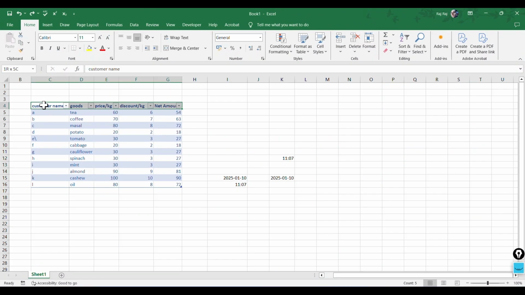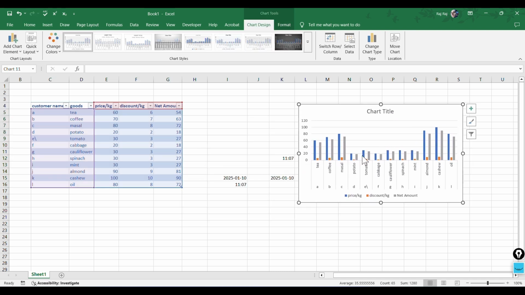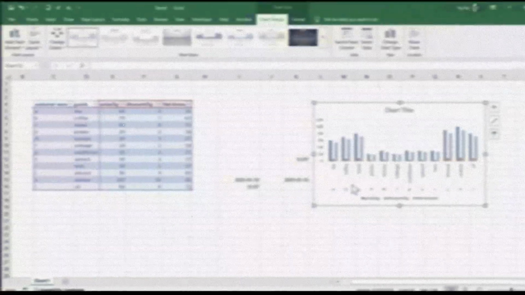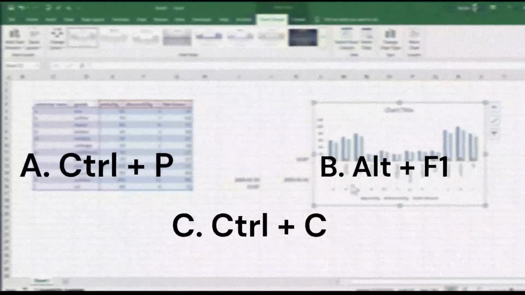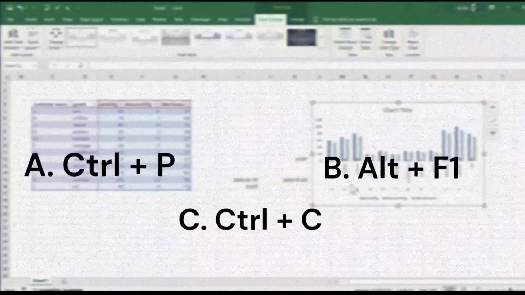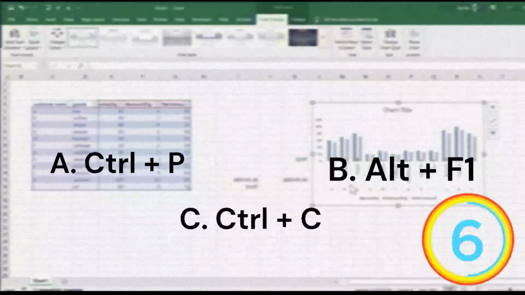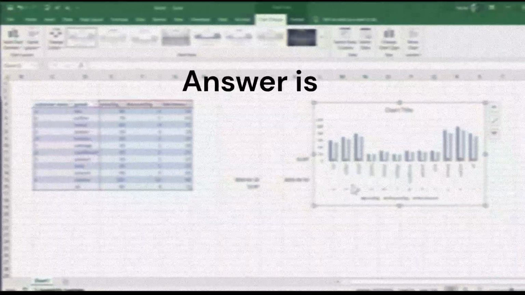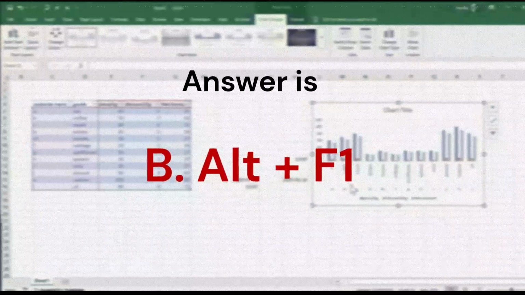Shortcut number 3. What's the fastest way to create a chart? Your options are A. Control plus P, B. Alt plus F1, C. Control plus C. Which one do you think? The correct answer is Alt plus F1. It generates a chart in seconds.